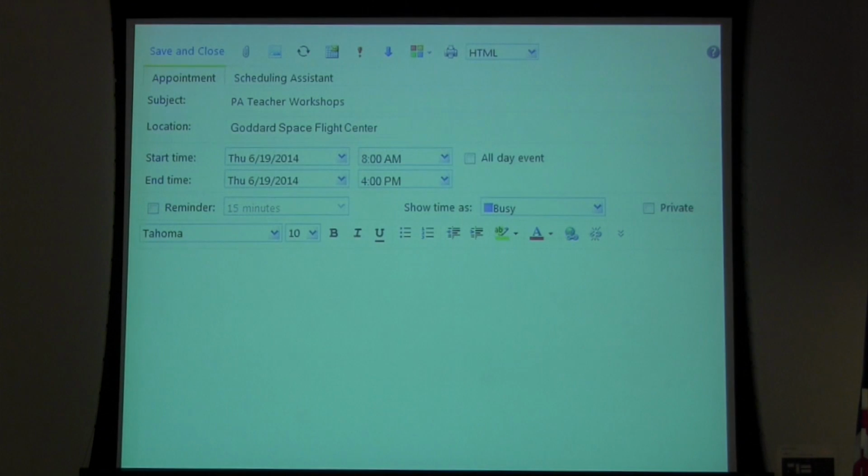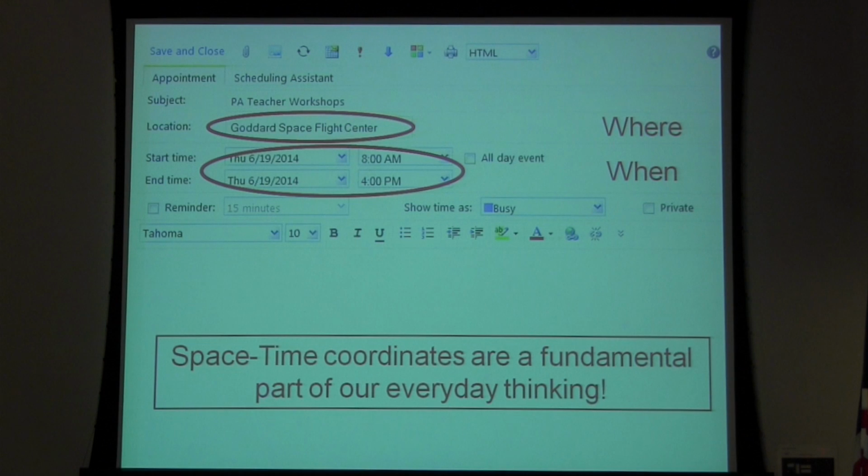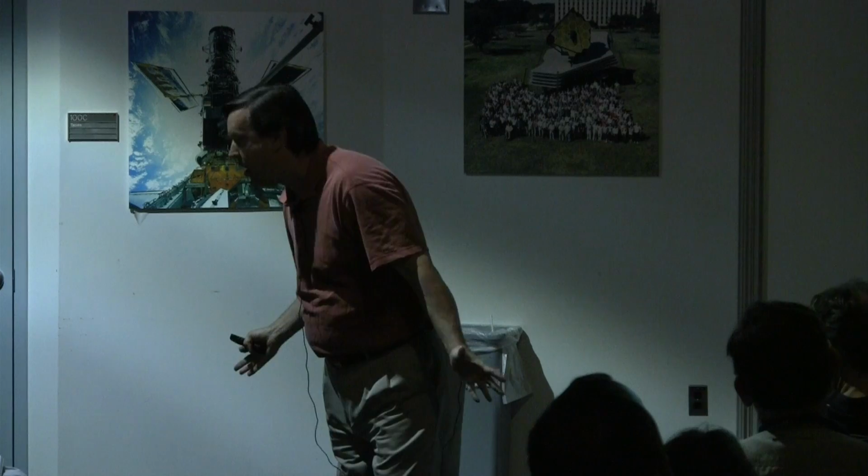Where and when. If I make my Outlook appointment for doing some teacher workshops at Goddard, I have to say where it is and when it is. The point here is that space-time coordinates are not something foreign that only astrophysicists think of. It's part of your everyday life.